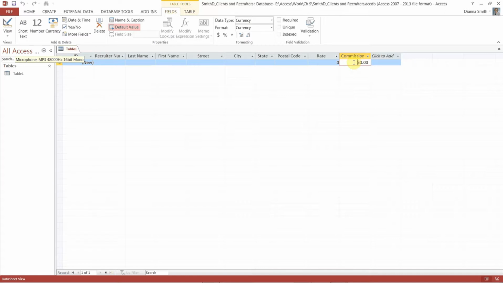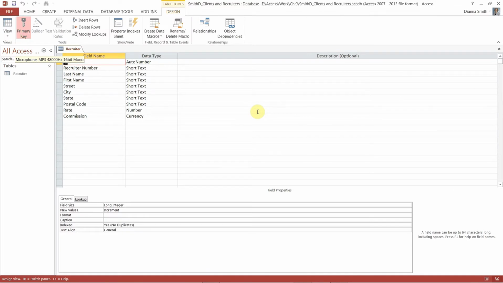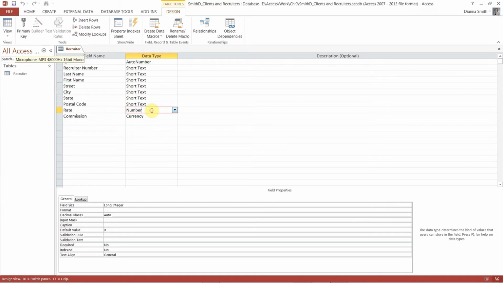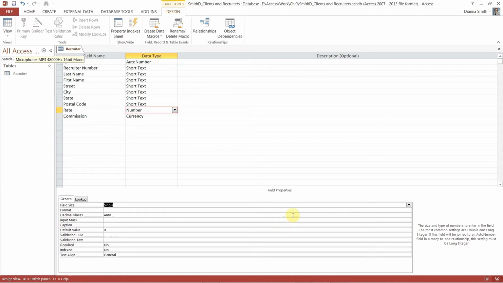Now on this one we need to switch to design view. Save the table as a recruiter and then say OK. Then select the number field, which is this one here for rate, and change the field size to single, and that way you will be able to get decimals. Now save and close the table.